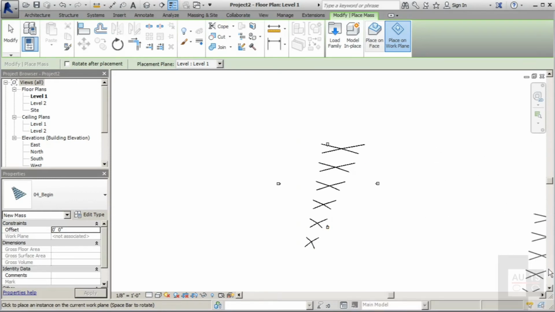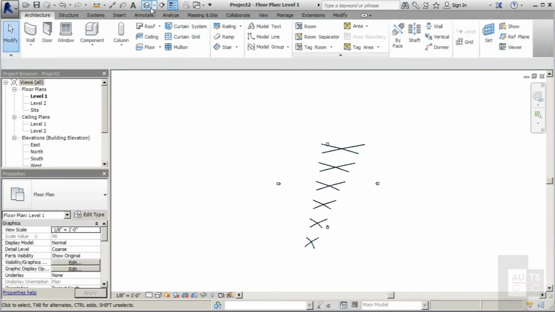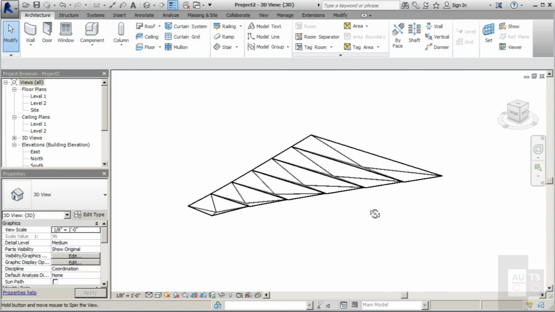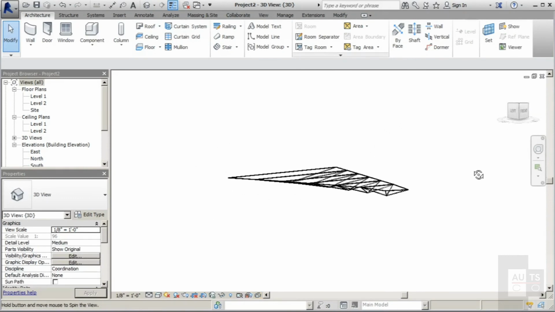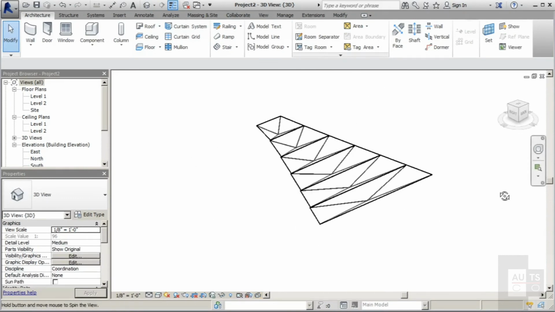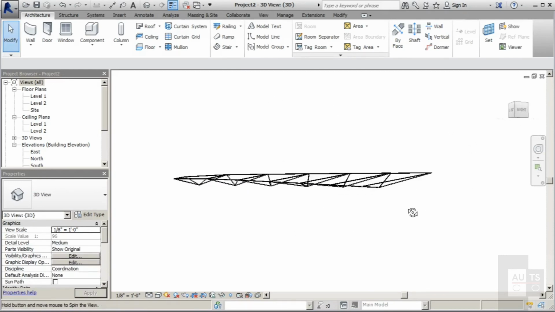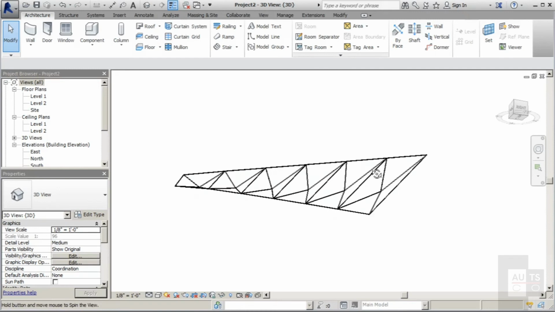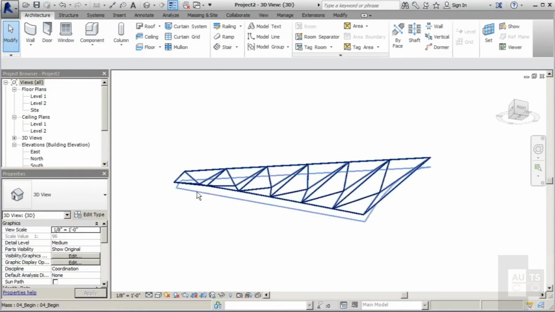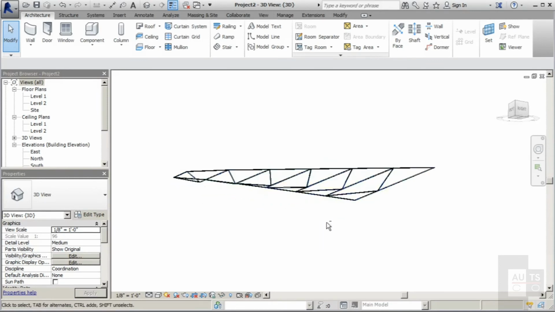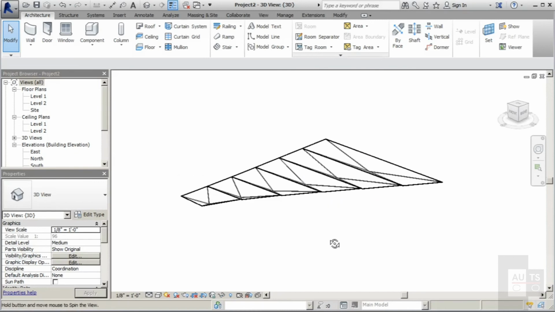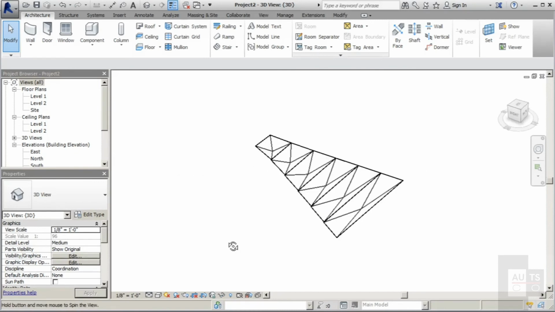I'll X out of that, escape to get out of that command, jump to 3D view to check on my progress here. I'm really liking this cool looking structure. It's pretty unique looking, especially for a bus stop. So now all we need to do really is create a nice column grid, and we're going to place some columns. And we probably don't even need to do a column grid, but we'll place some columns at these points here where these struts intersect, and that'll actually be supporting our roof structure here, and we'll be able to really bring this to life.